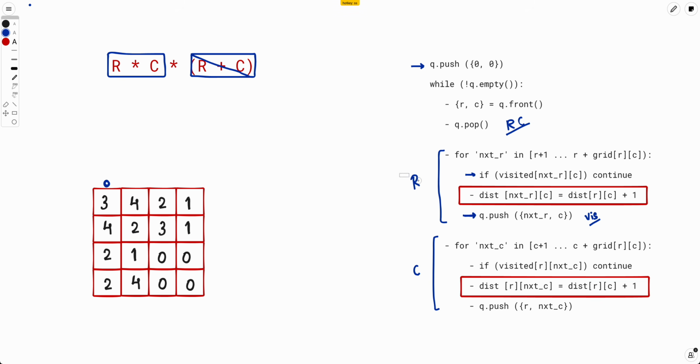Now, can we reduce this? The answer is yes, but how? So think about it. Why is this giving you R plus C complexity, and why not something less? So first of all, let's say from this node you are traversing to these three nodes, right? After this, you have traversed these three nodes. So let's say you have marked these as visited. So this cross means they are visited, right?